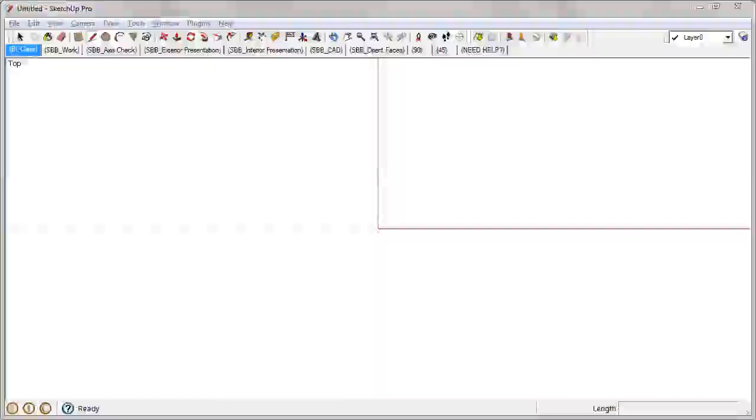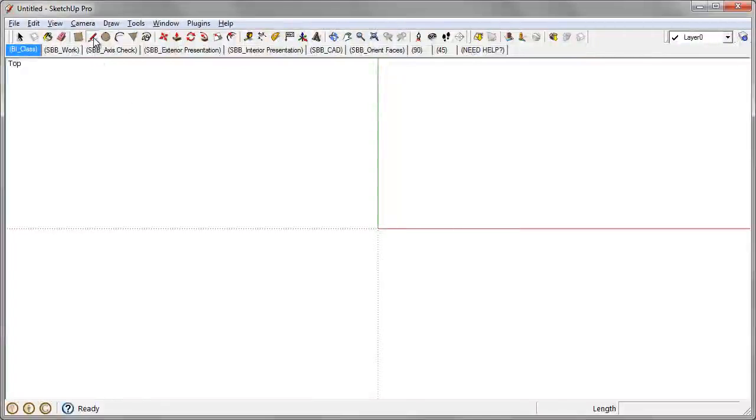Let's now take a look at what makes SketchUp really fast and efficient, and that is the inference engine. The inference engine is always running in the background and helping us create meaningful relationships between the geometry in our SketchUp model. To take a look at the inference engine, let's first activate our line tool, which is that little pencil icon up at the top of your screen on the large tool set.